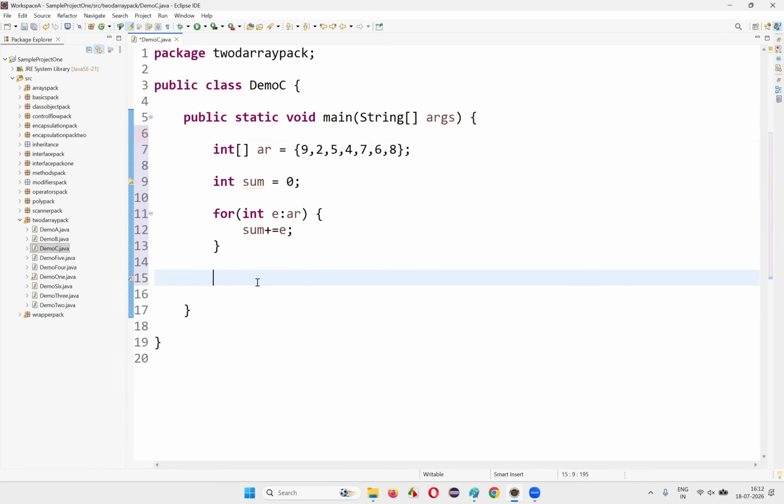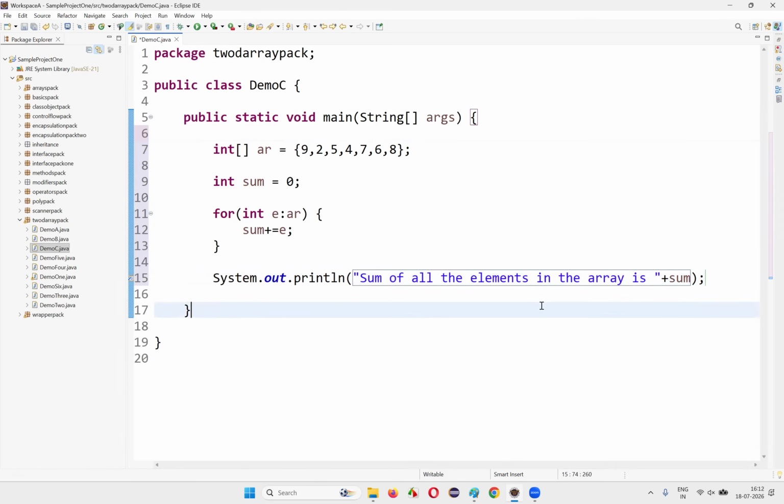Now I'll finally print the sum of all the elements of the array. "Sum of all the elements in the array is" plus sum, I'll say. So what will happen, guys? How will this logic work?